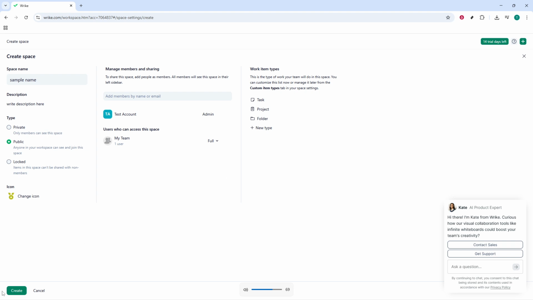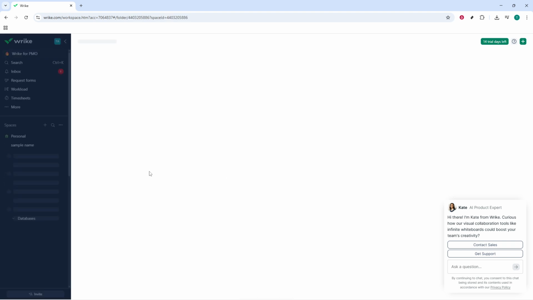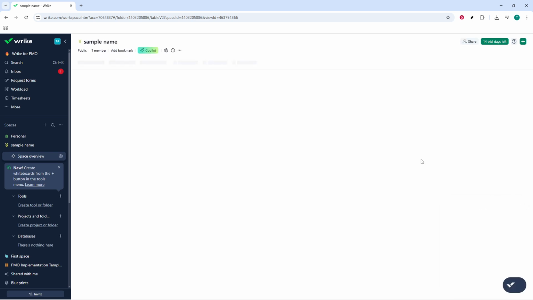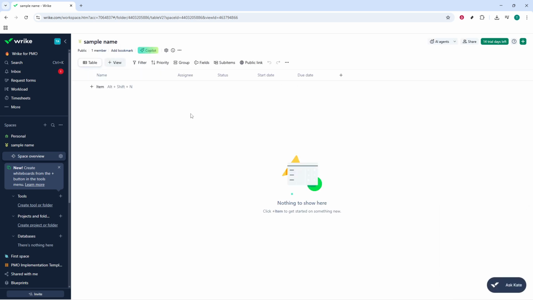You can start organizing projects and tasks right away, and you can always return to these settings later if your team's needs change. That's all it takes to create a blank space in Wrike with the right name, privacy, visuals, and team access from the start.